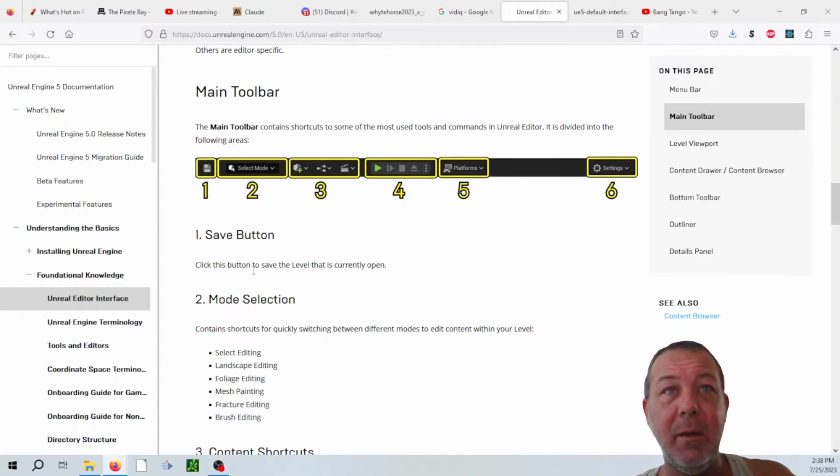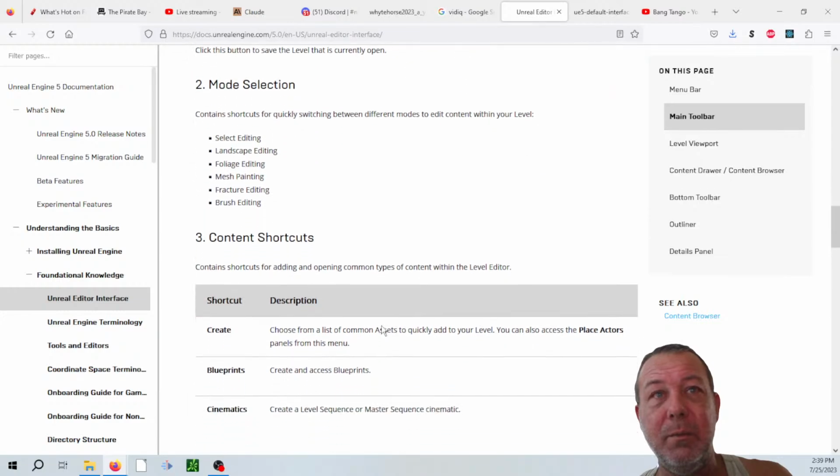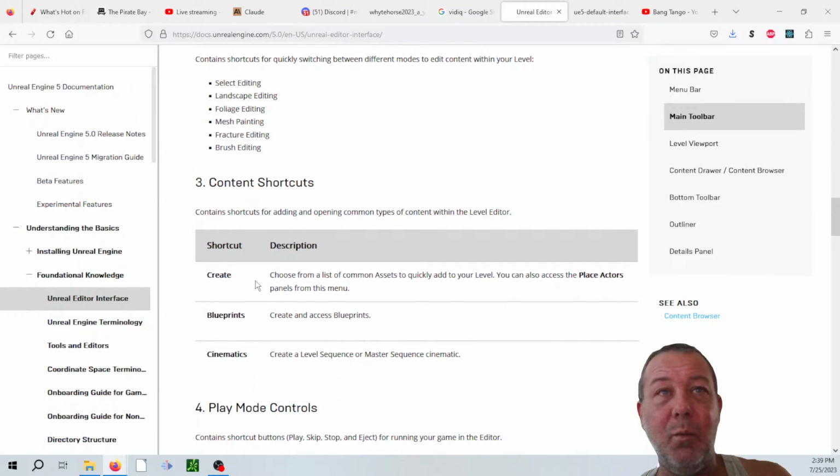And then you've got the mode selection. Here's what you can select: editing, landscape, foliage editing, mesh painting, fracture editing, and brush editing. Each one has its use, right? And then number 3 is going to be content shortcuts. So depending on which content you're dealing with, you can create.